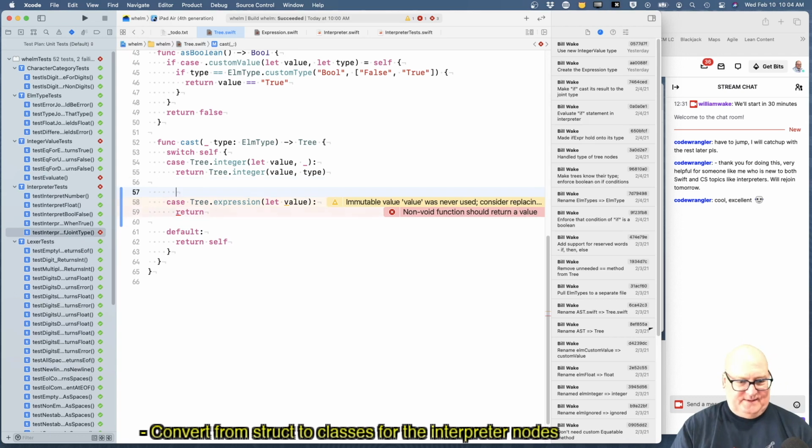So I guess I could. So what's coming in is tree.expression of integer value, say 3, dot number, elm type dot number. Okay. So when that comes in, we can't return self and get the right answer. That's for sure.